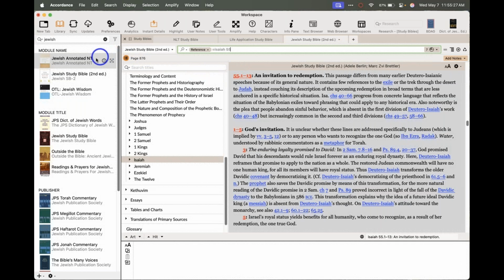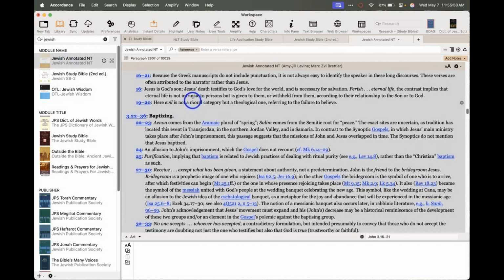So I find the Jewish Study Bible to be really helpful for getting a historical background that I might still get with the New Living Translation Study Bible, but it's got a little bit of a more specific focus. And so I find myself drawing on that. And then if you want a counterpart, the Jewish Annotated New Testament is a separate module, but that's going to actually cover the New Testament.